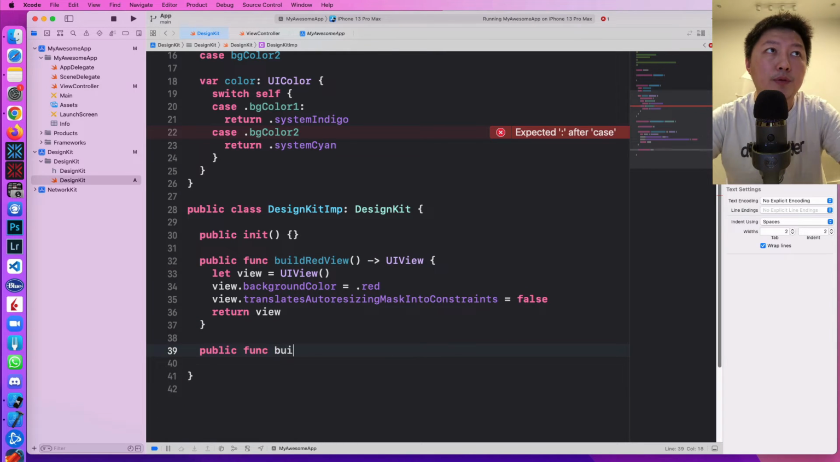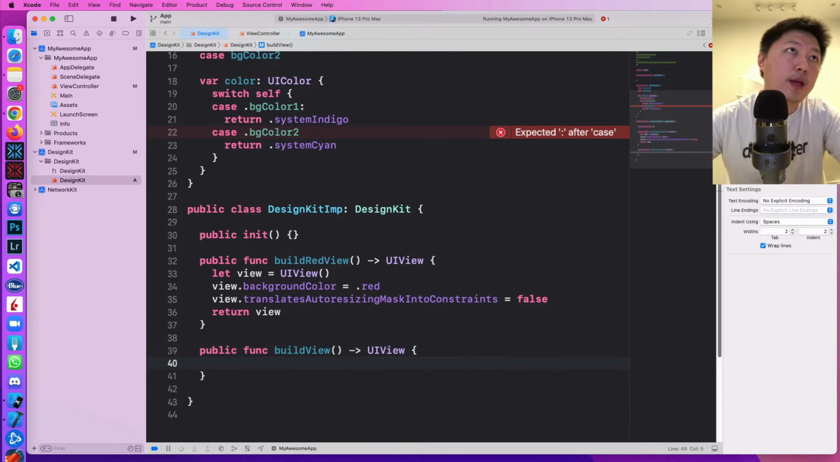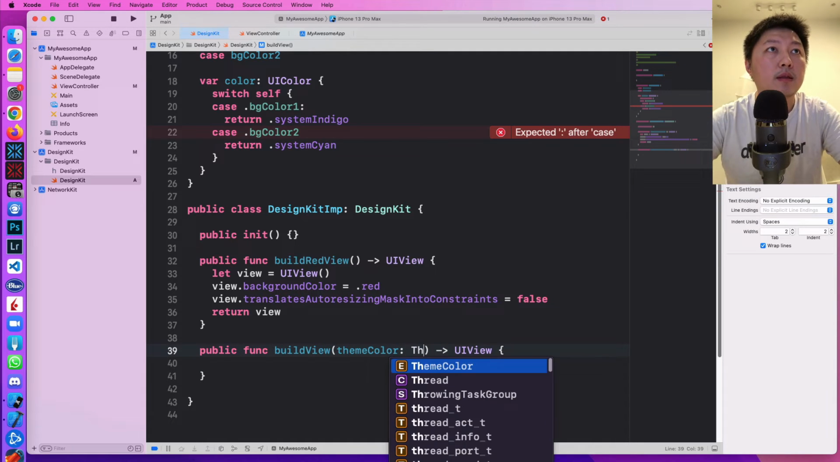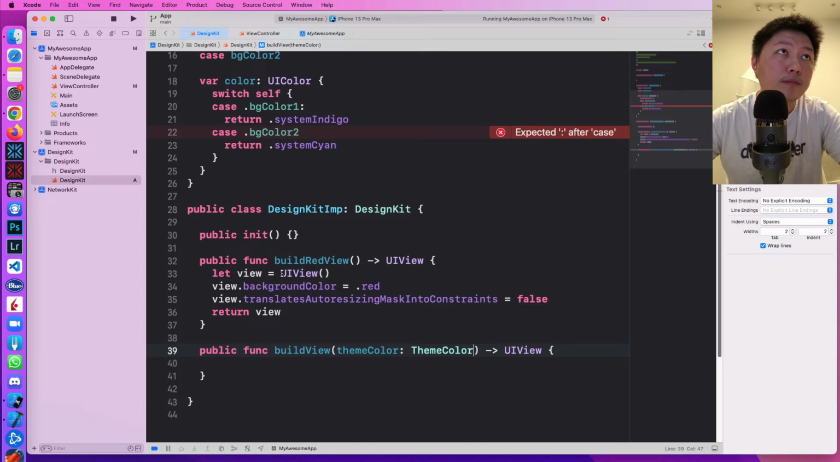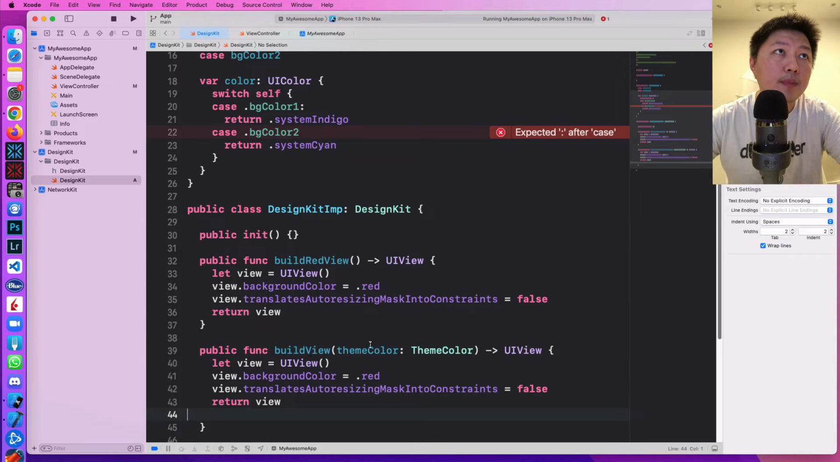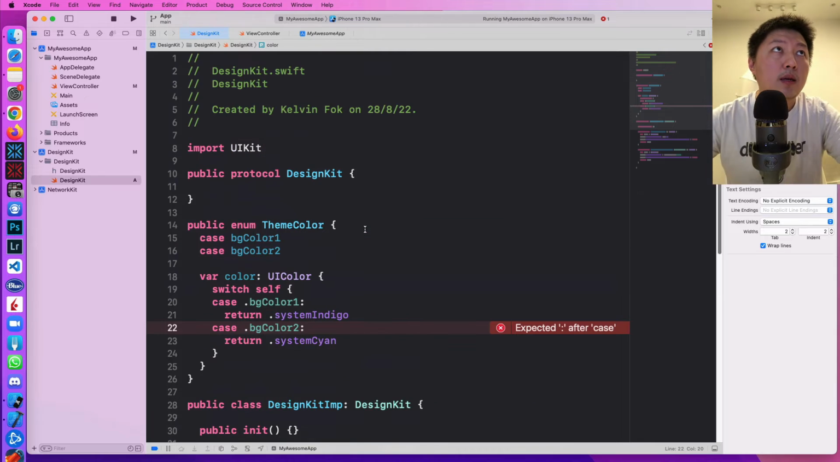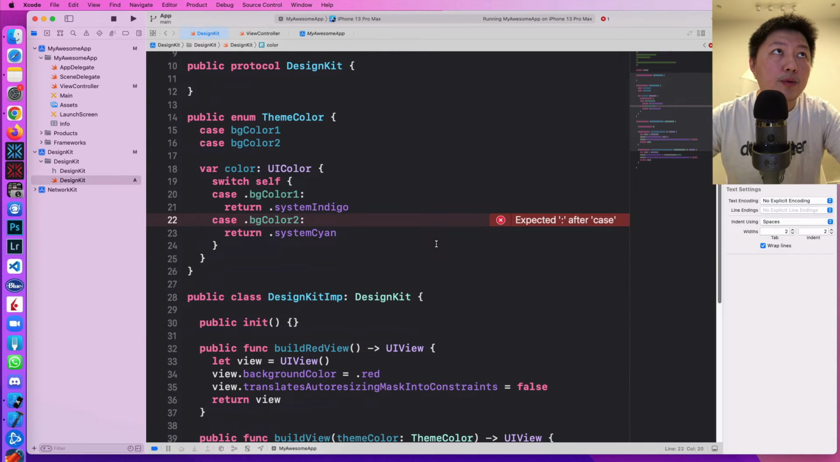Public func buildView, UIView, and then let's say you have some kind of theme color, and then let's copy this, and then you can pass in the theme color over here, dot color. All right, so okay, is it working?